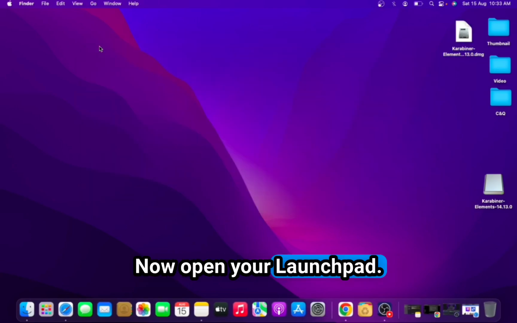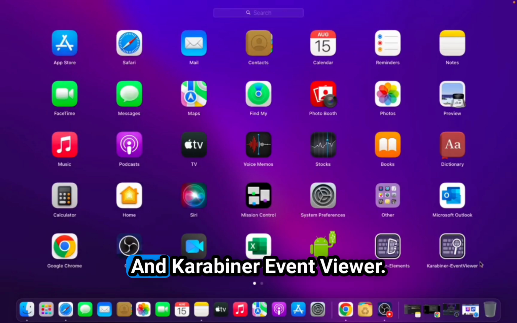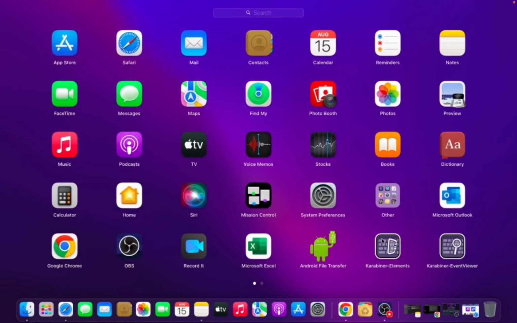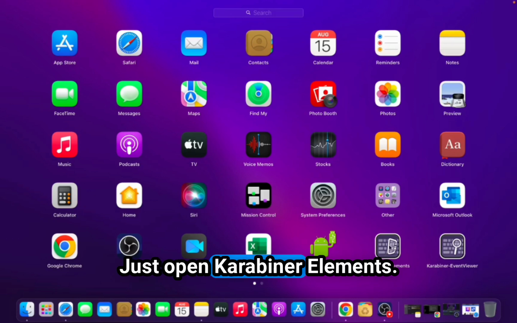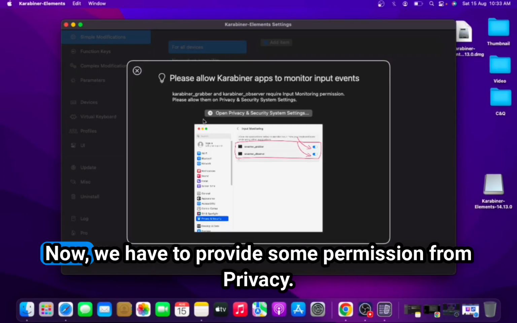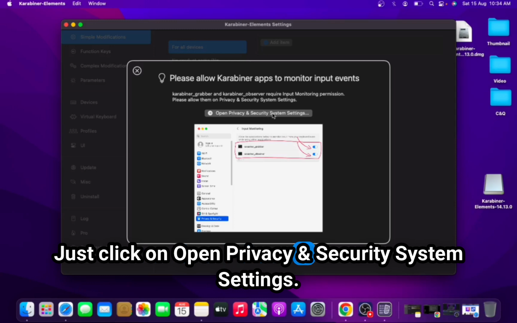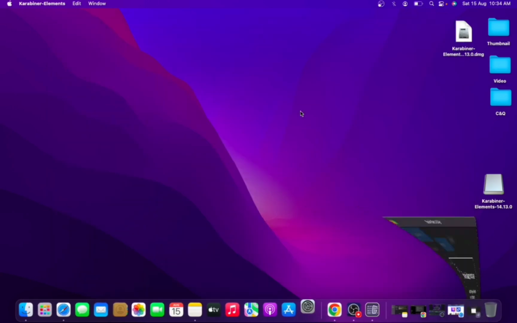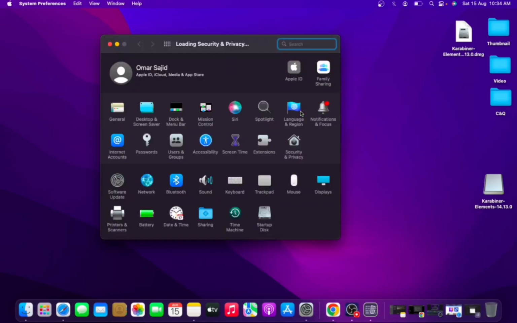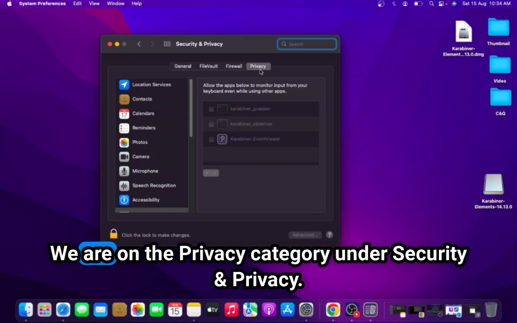Now open your Launchpad. Now you can see here Karabiner Elements and Karabiner Event Viewer. Just open Karabiner Elements. Now we have to provide some permissions from privacy and security system settings. Just click on open privacy and security system settings. Now you can see here privacy. We are on the privacy category under security and privacy.